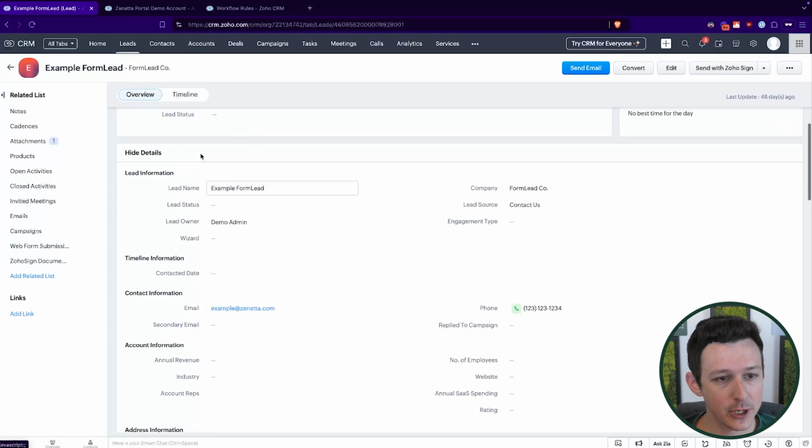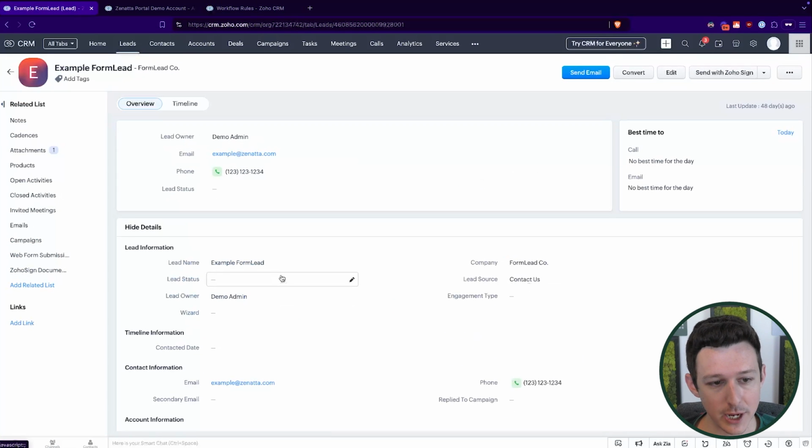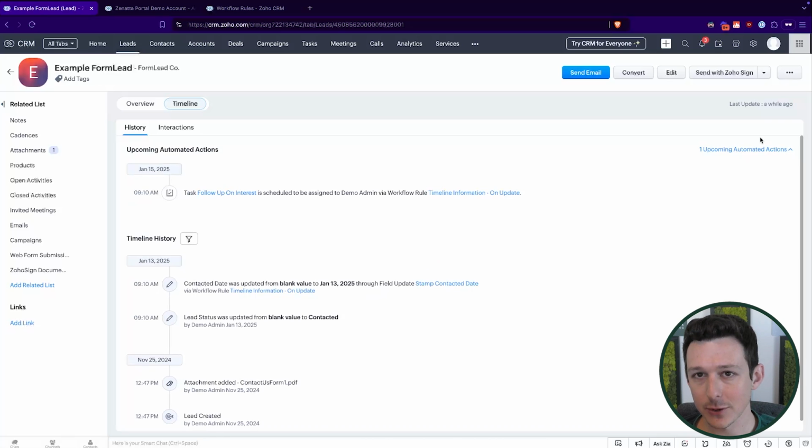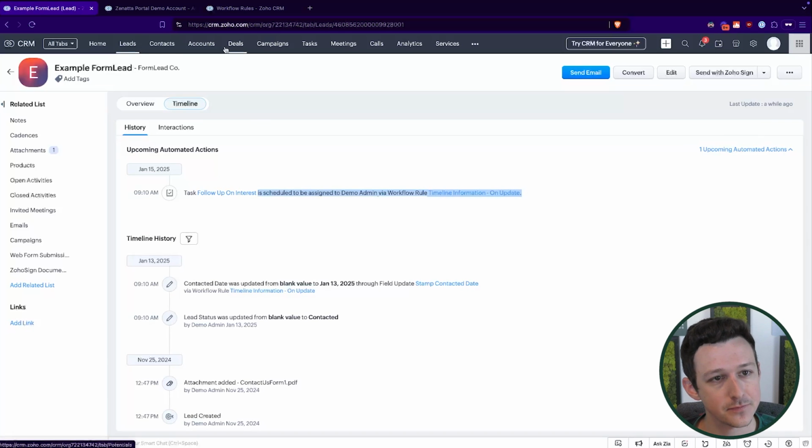And so now, if I were to go into a lead, let's say, and maybe I were to update this lead status to contacted, we should see a couple things happen. So when I've made that update, we'll see right away this contacted date gets filled in with the current date. And if I look in the timeline, we'll see that this workflow did in fact run to update that. One last little trick I'll show you here is that under this upcoming automated actions, we can see that that delayed task creation is queued up and it's going to happen in the future.